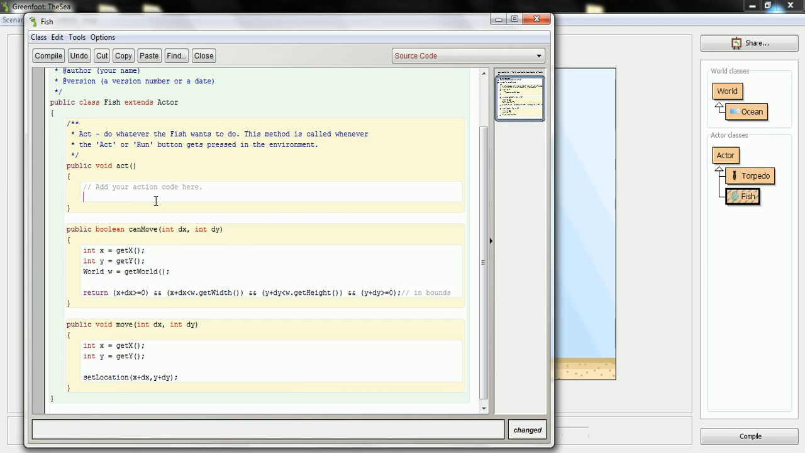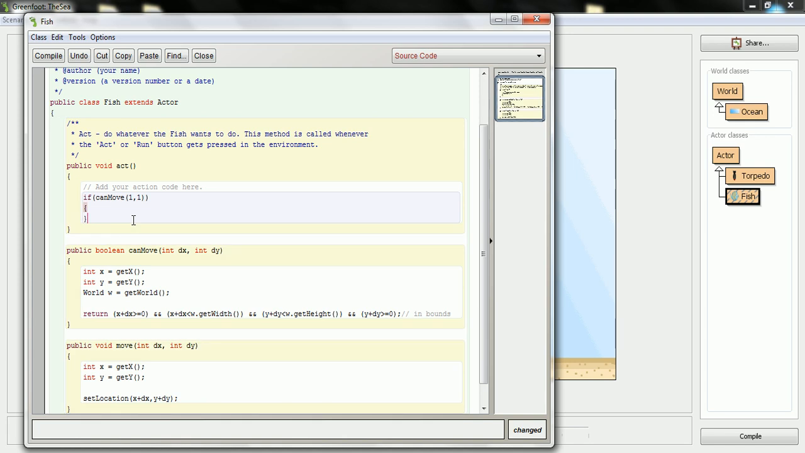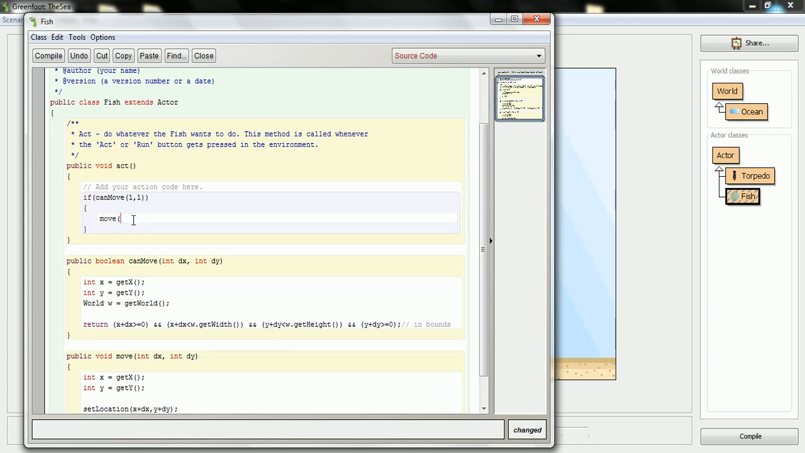So that's what I'm going to do, is I'm going to say if I can move, then I'll move by that amount. Let me just show you where we're at so far in the process. So if I can move 1 and 1, then do it.